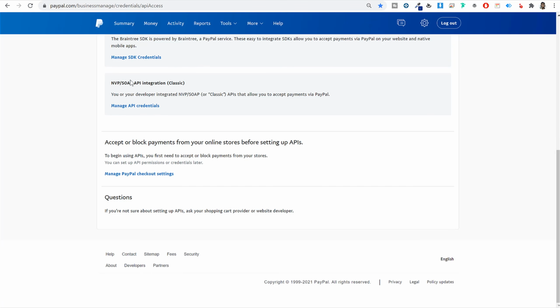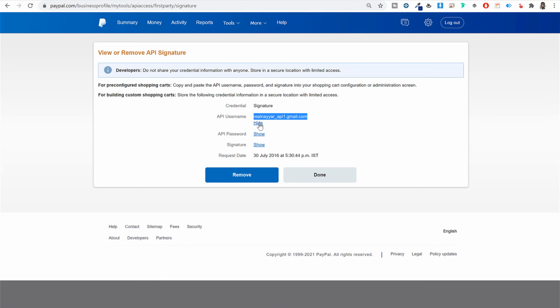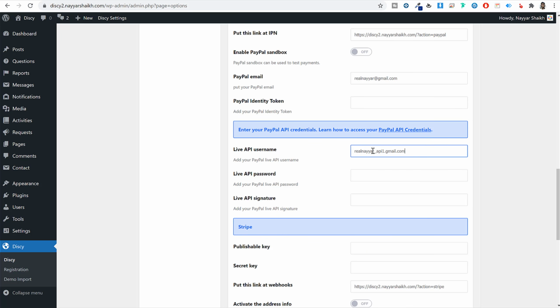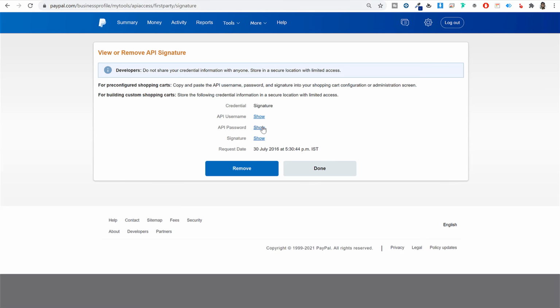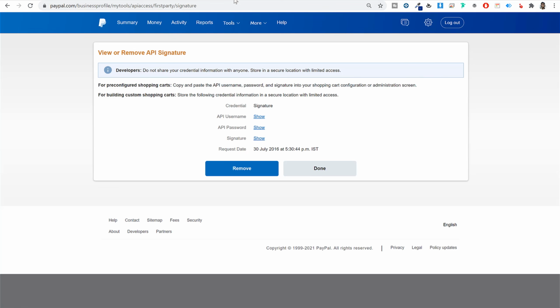Scroll down, select this option MVP/SOAP API integration, click on manage API credentials. And here you'll get your API username, password and signature. Click on show, copy your username, come over here, enter under username. Similarly, click on show, copy your password, paste it under password, copy your signature, paste it under signature. I'll have to hide these things.